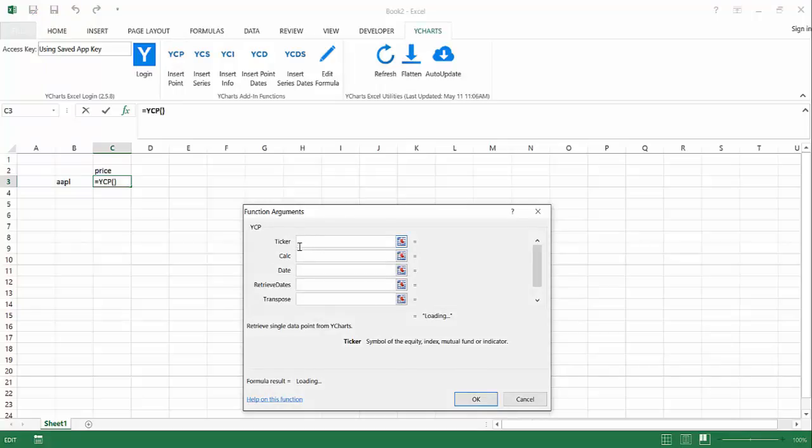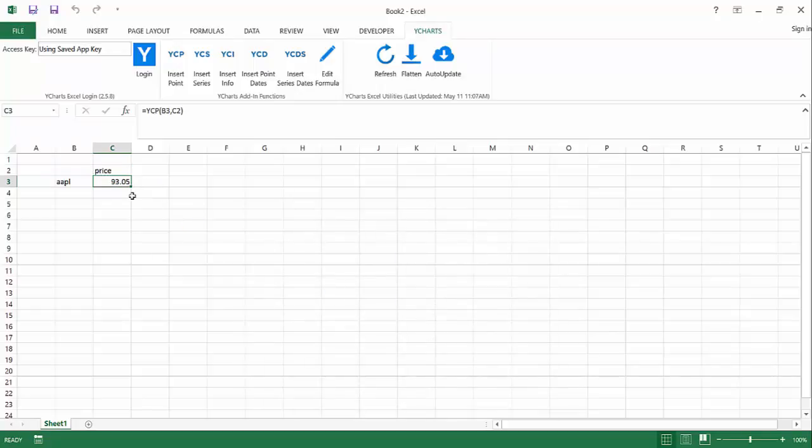And you'll notice that there are a couple of different fields here, beginning with ticker, calculation, date, retrieve dates, etc. And what those are for is I'm just going to reference Apple's cell B3 by clicking on it to add it to the ticker field, and then do the same for the calculation. So then click on the price cell. After clicking OK, you'll see that Apple's price populates in cell C3 where I had clicked in to insert that point.